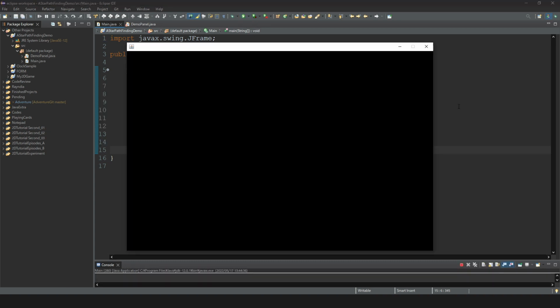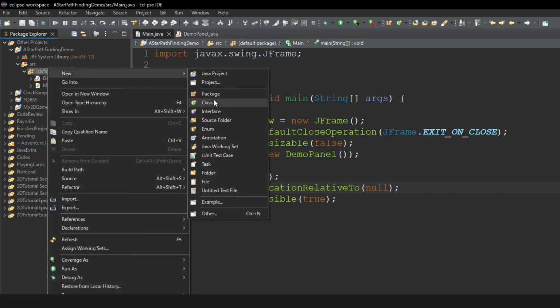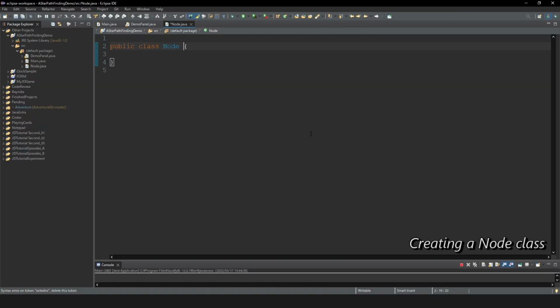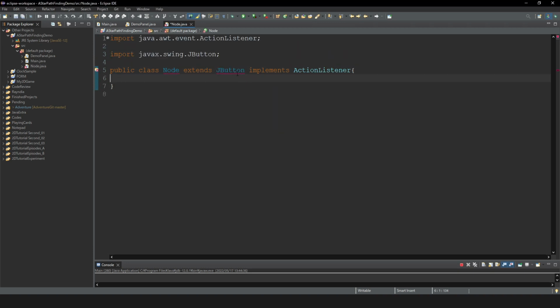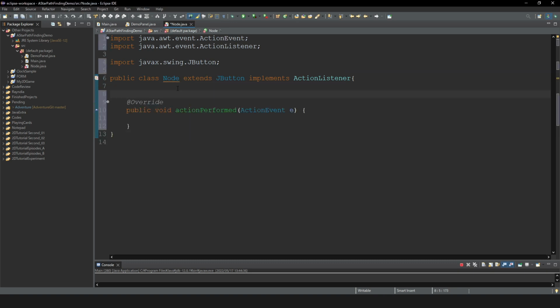Now we're gonna place nodes on this window. So we create another class and name this Node. And this class extends JButton and implements ActionListener. Okay. So basically this node is a button. So it responds to your mouse click.